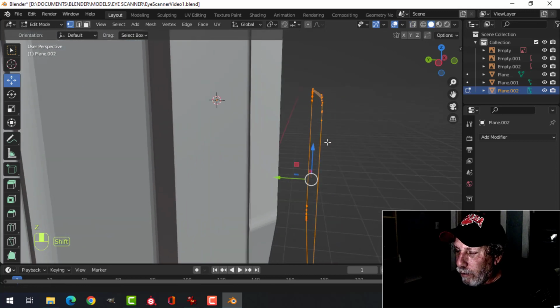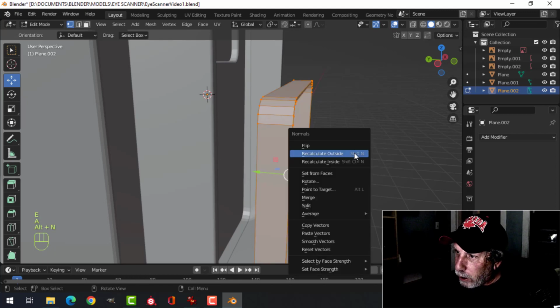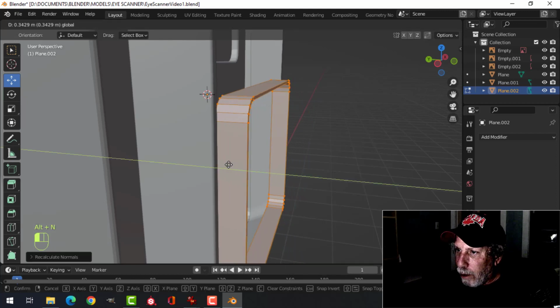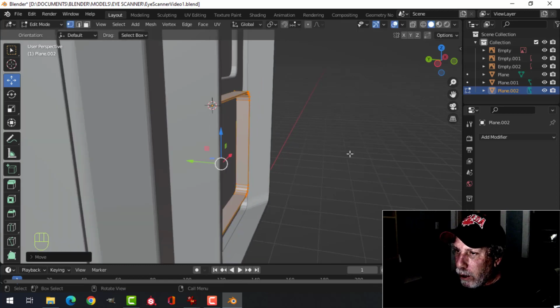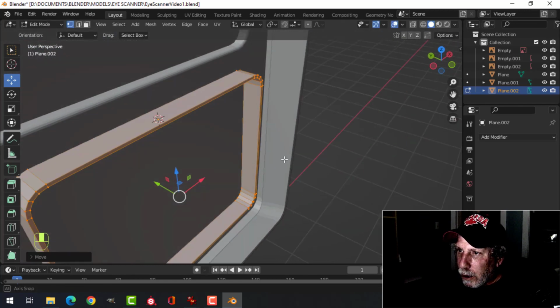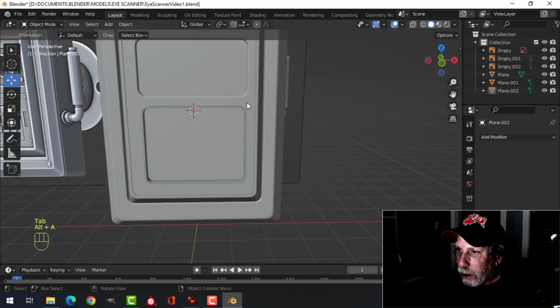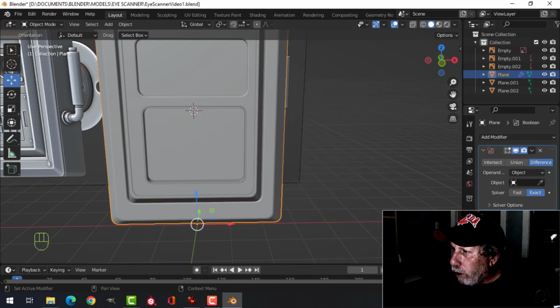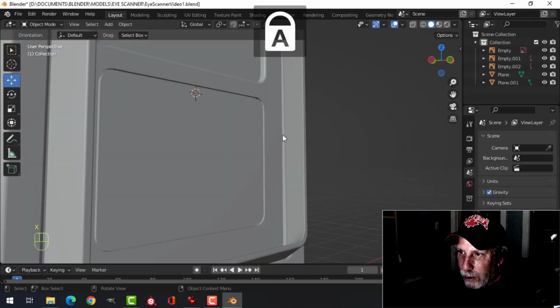That piece there. I'm going to press E to extrude and come back. A, Alt N, recalculate outside. I'm going to pull that into the body. Doesn't have to go in too deep, but I do want it into the body, like that. Select the main body, choose Boolean, difference with the eyedropper. Select that plane and apply. I'm going to get rid of that now. And I've got this.